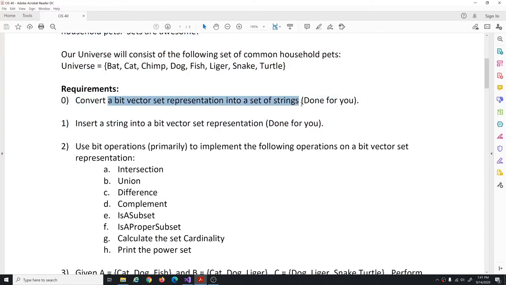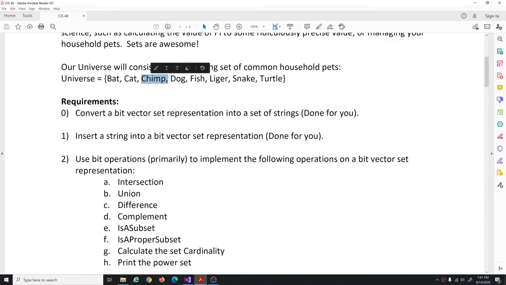So the first function I've given you that's done for you, it will take an 8-bit bit field, which we're just going to use a character. Remember, a character is just an 8-bit value. So this function will print out the strings that are in that. So it'll print out, you know, chimp and fish and whatever's in that 8-bit bit field or bit vector. Okay, I'm using the terms bit vector and bit field interchangeably. What I mean is an 8-bit character. Okay, there are higher level vector objects, don't use those. Just use an 8-bit character that I'm calling a bit vector or a bit field.